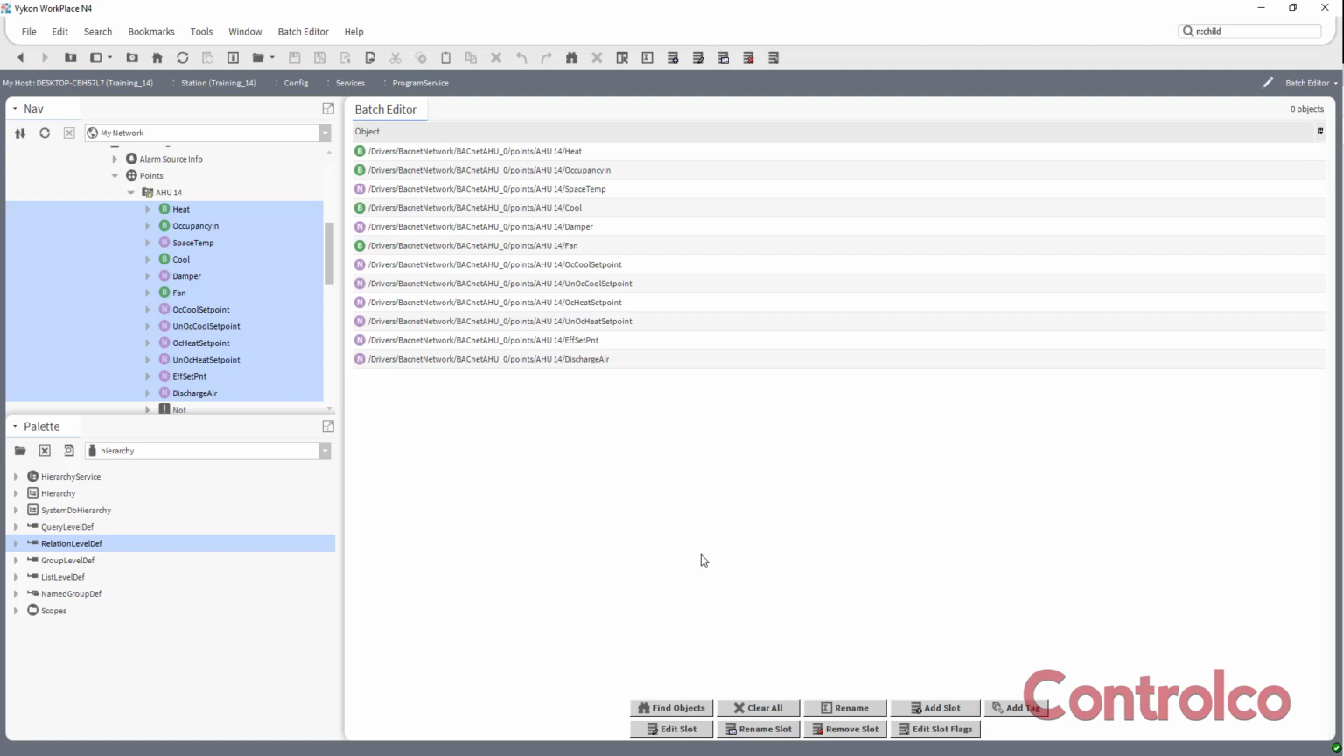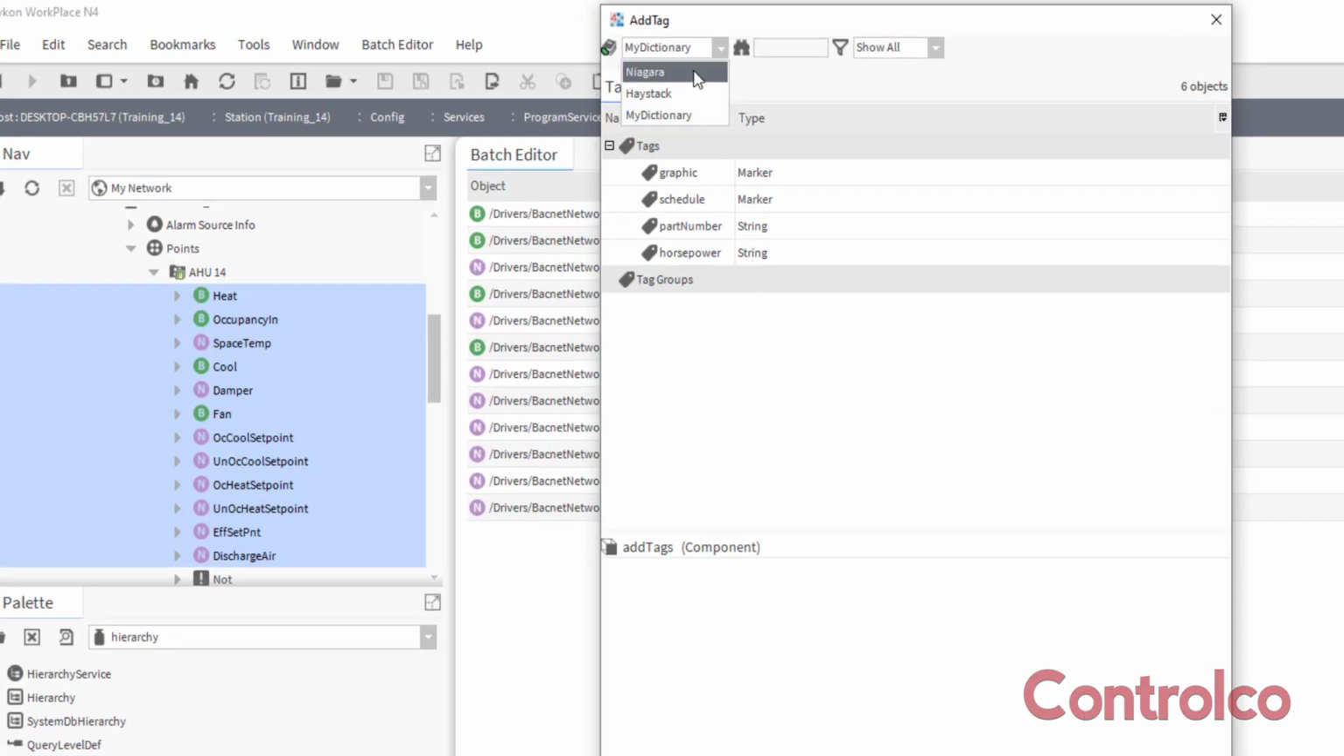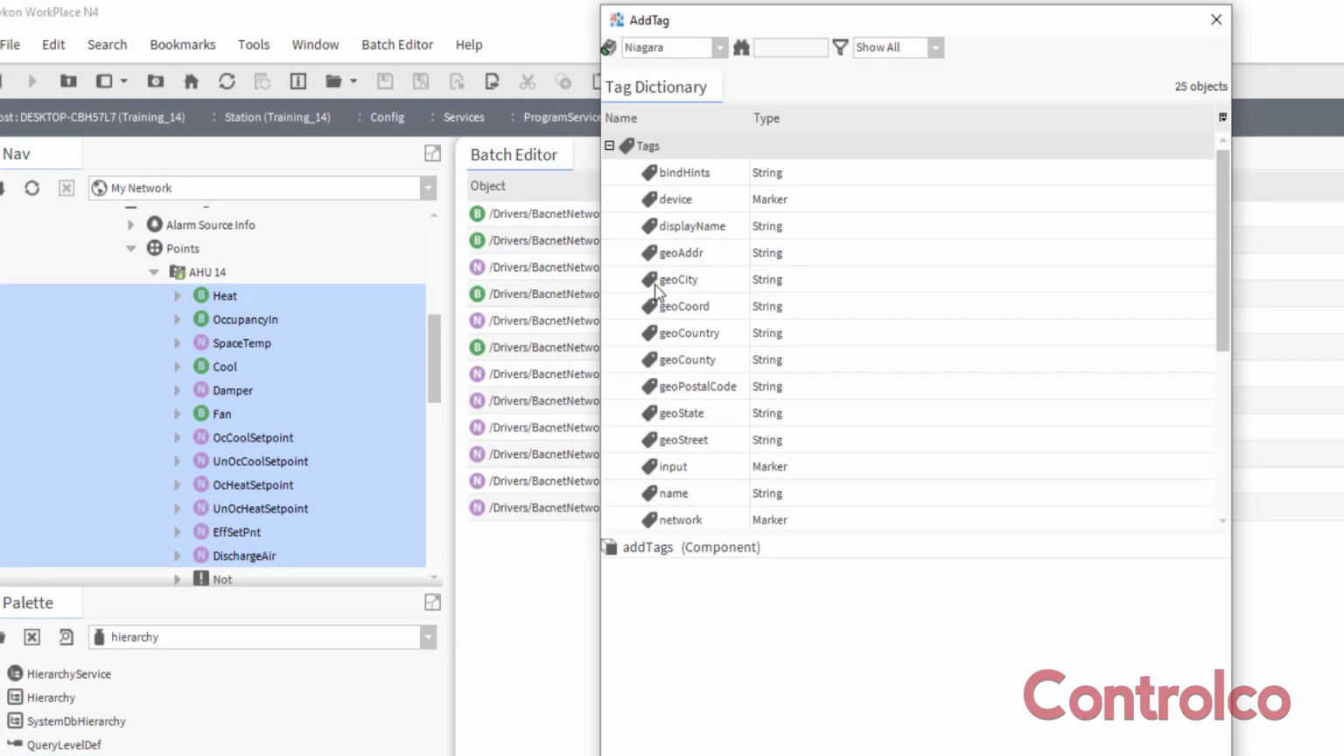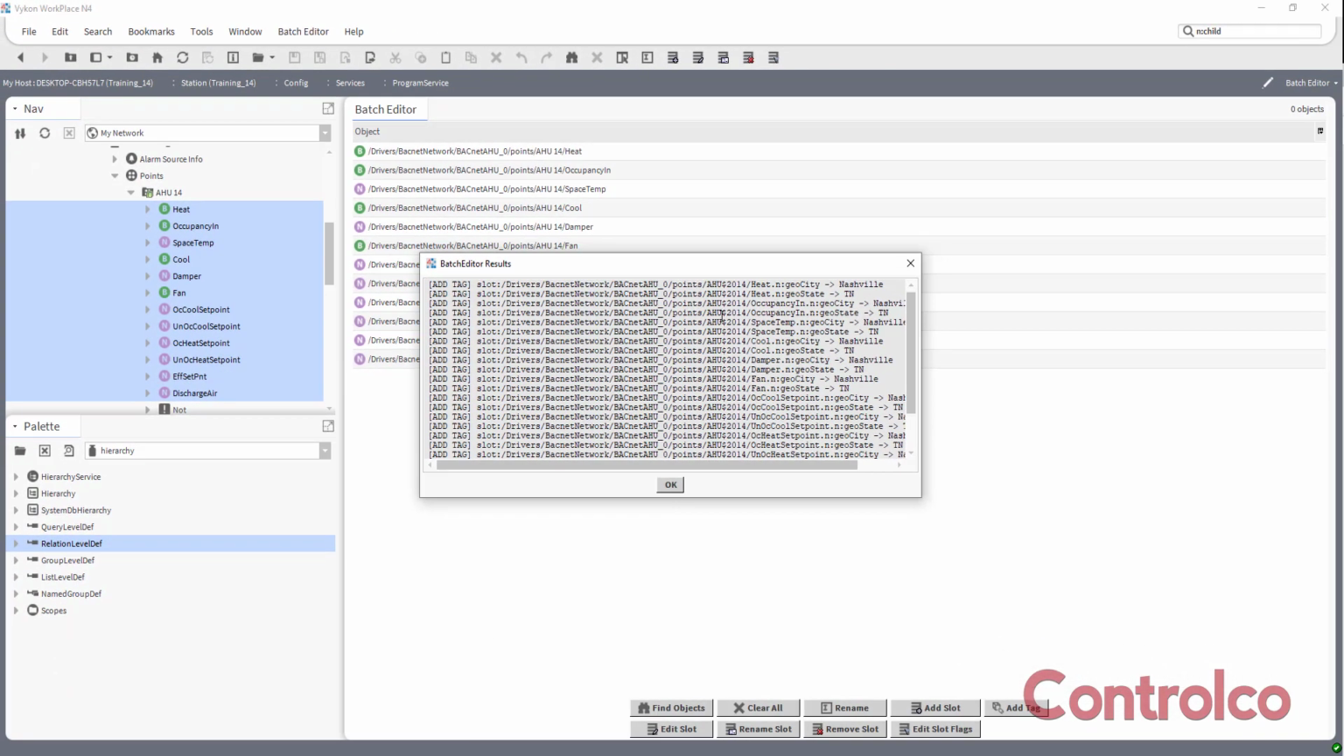For me, the hardest part of using the batch editor is using the BQuery query builder to find things. Being able to drag and drop totally simplifies the process. Once I have my points in here, I'm going to use the Add Tag button, and I'm going to select the Niagara Tag Dictionary and add a tag called GeoCity and another tag called GeoState. In the GeoCity, I'm going to type in Nashville, and in the GeoState, I'm going to type in TN for Tennessee. When I save it, the batch editor adds all those tags for me.